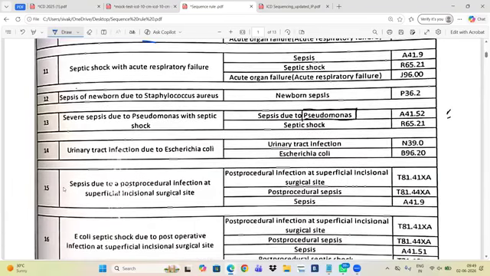Same for newborn sepsis, it means a P series code. Newborn means we have the P series code, for pregnancy the O series. You have an idea, right? Severe sepsis due to Pseudomonas with septic shock. They gave the specific sepsis organism, so sepsis due to Pseudomonas, then septic shock.